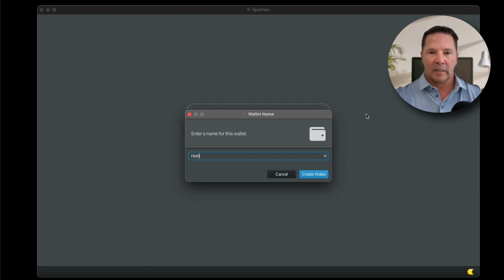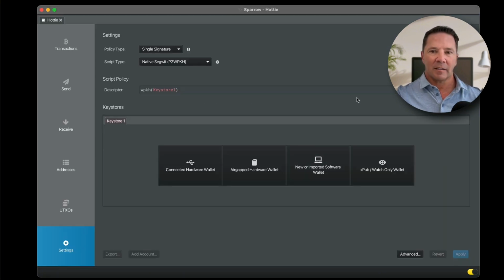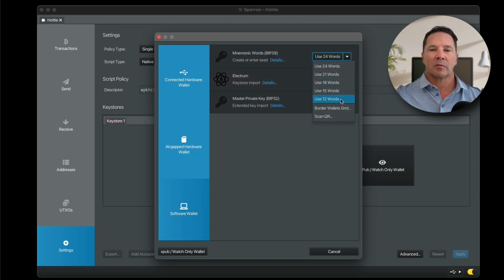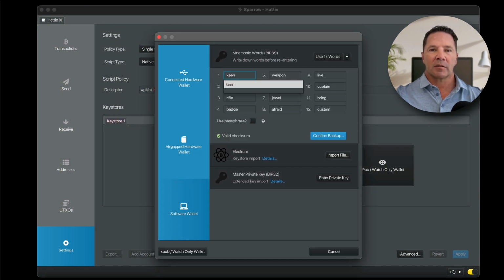We're going to call this Hottie. Create wallet. And this time we're going to use new or imported software wallet, because this is a new software wallet. And we're going to use 12 words. You would click generate new.